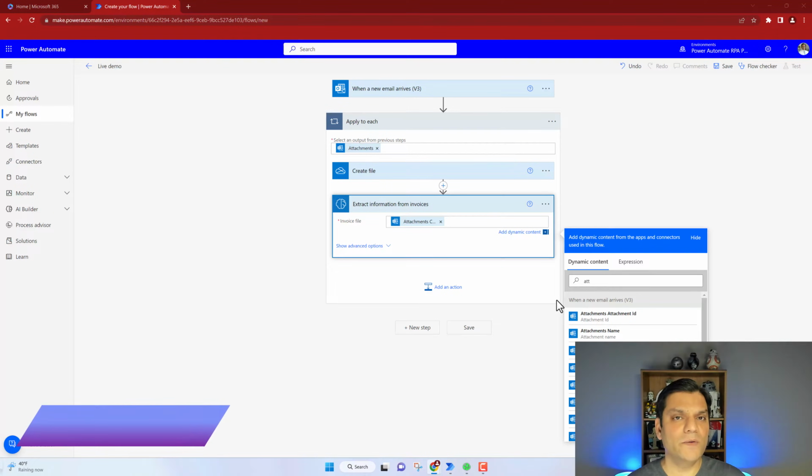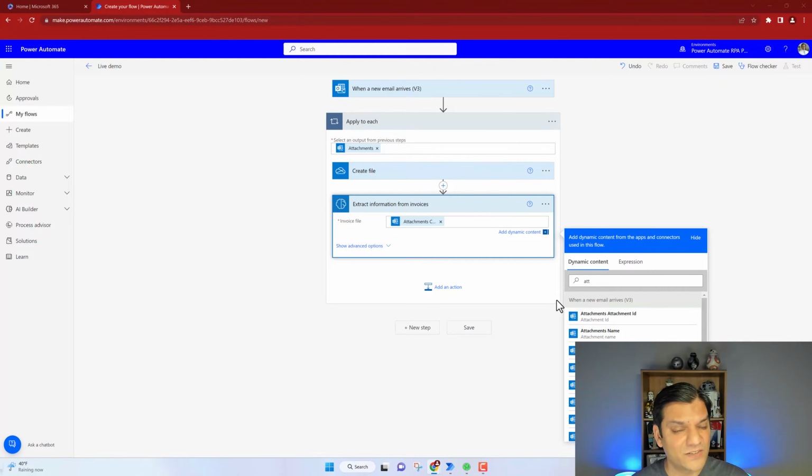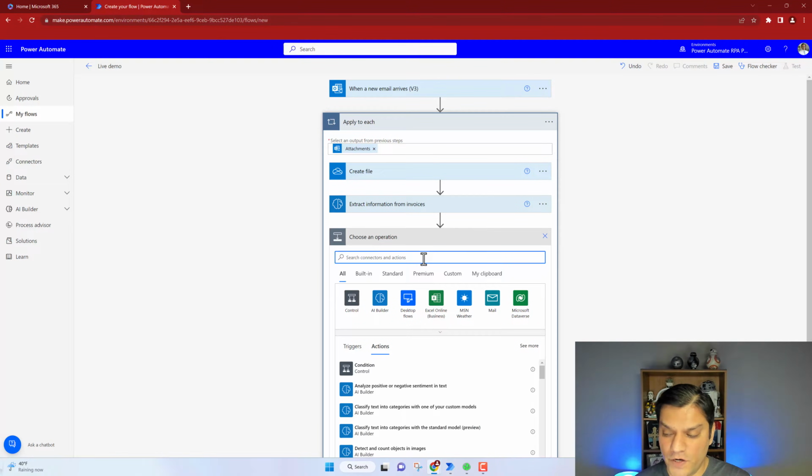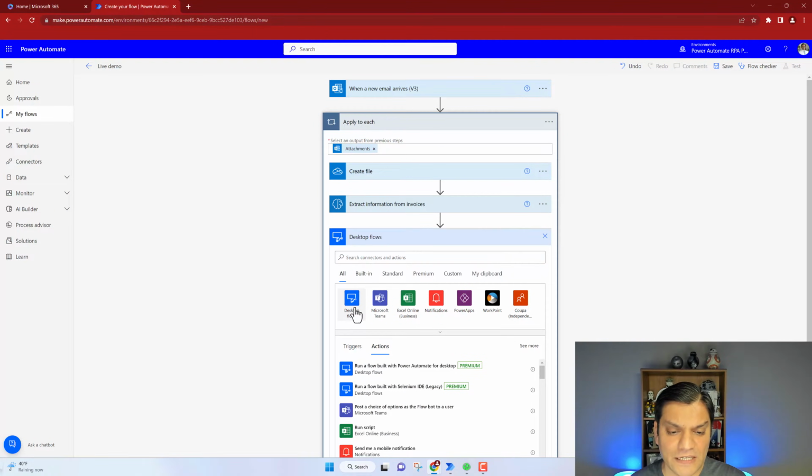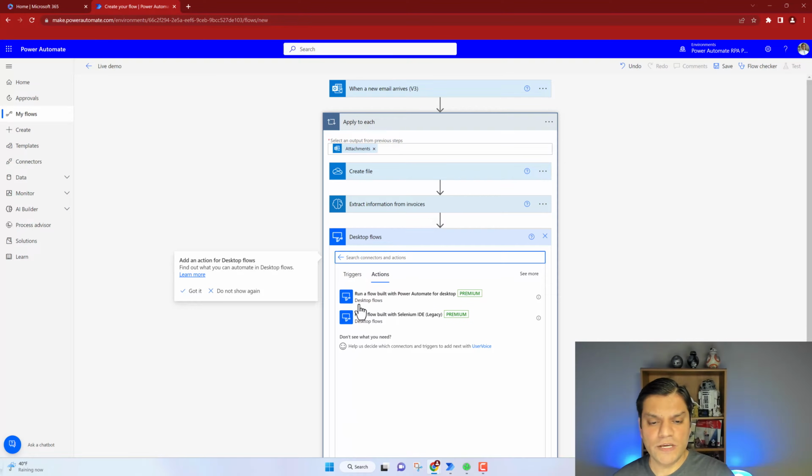Well, after the AI goes and extracts the information from the invoices, I need to be able to send that now to our desktop flow. Does it make sense now why we had to make the desktop flow first? It's kind of making sense now? Good. All right, so here in the add an action, we are going to search for run a flow. Just search for run a flow because all you will see is desktop flows. All right, so click on the desktop flow, and what you want to do is run a flow built with Power Automate for desktop. We did exactly that.